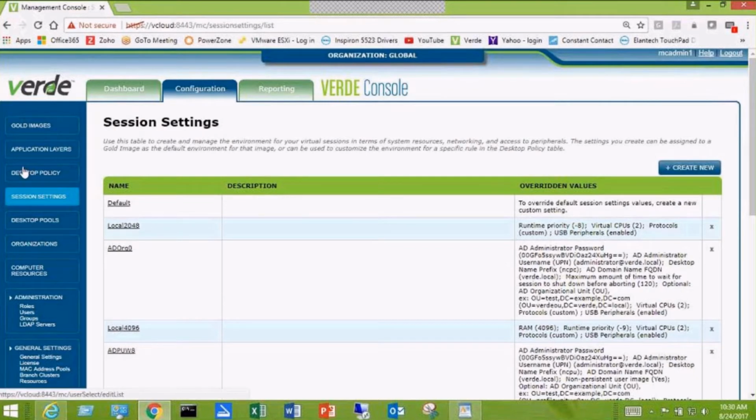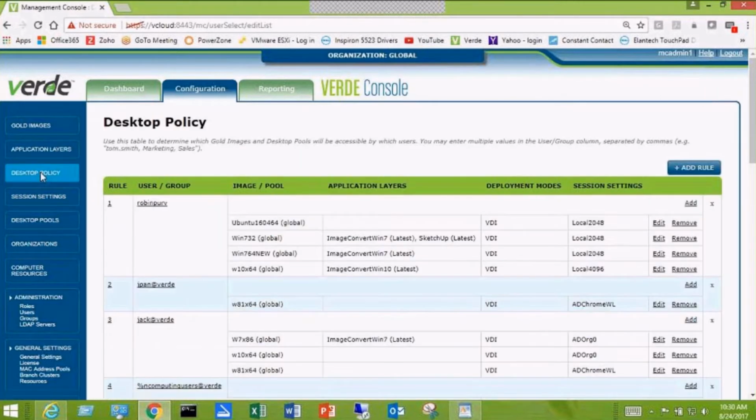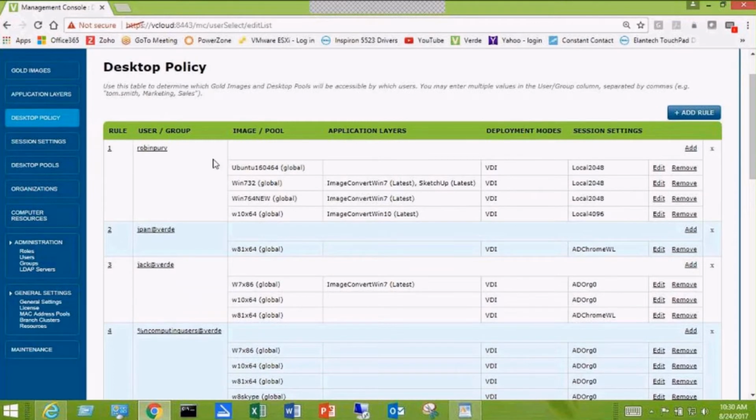Now, the third component, after the gold image has been built and you've created a session setting, is you create a rule within desktop policy. A rule is very simple. It needs to know what user or users or group of users, which gold image, each one of these is a rule, and what session setting do I control that desktop. Now, the reason why we offer session settings, you saw the different things that we can do there, is you can leverage the same gold image in several different ways with different user groups.